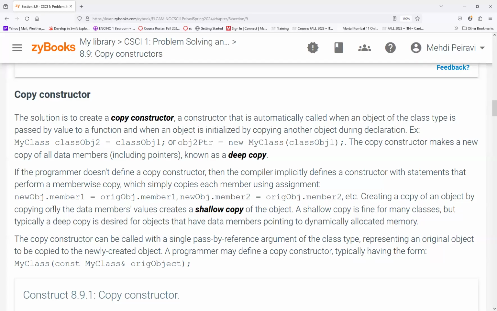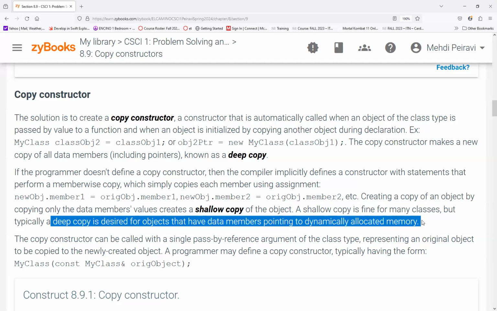If you create a copy of an object by copying only the data members' values, we will call that shallow copy. A shallow copy is fine for many classes, but typically a deep copy is desired for objects that have data members pointing to dynamically allocated memory. Whenever you're dealing with pointers, it's good to create a deep copy. If you just have a class that has some variables, and there are no pointers involved, then you can create a shallow copy. With a copy constructor, you can copy one object inside another object.